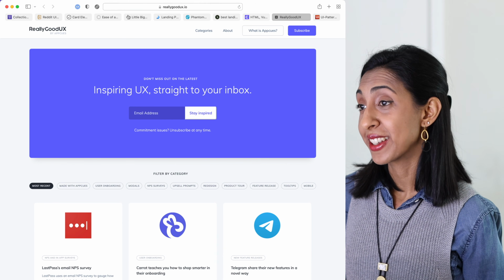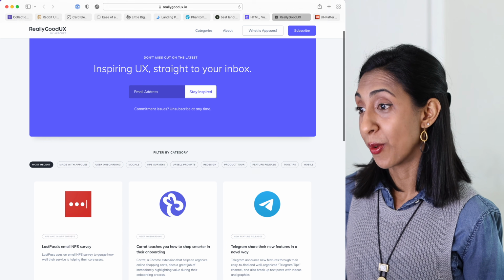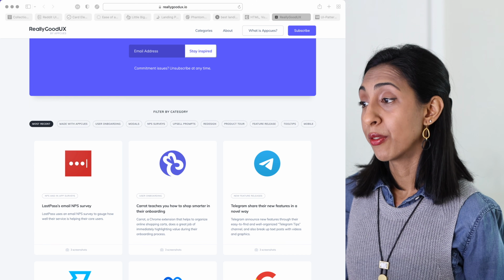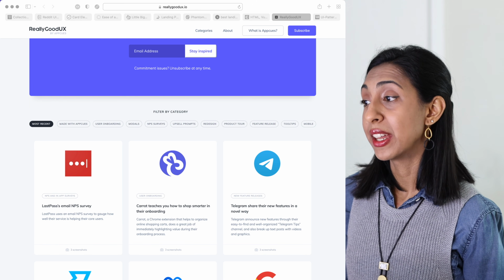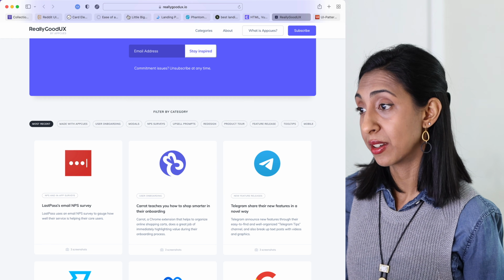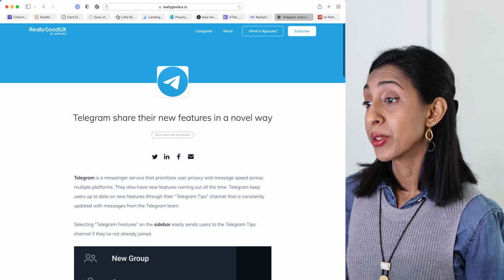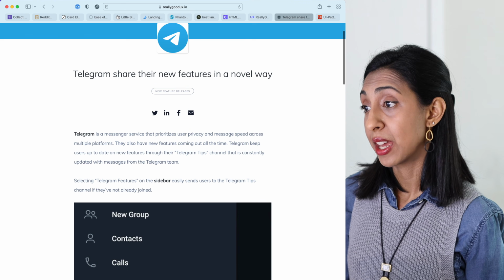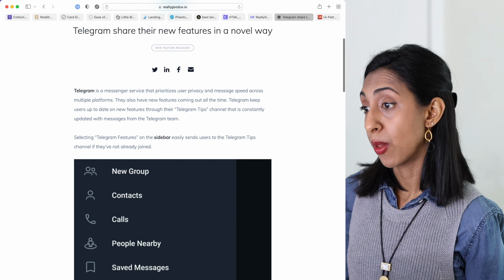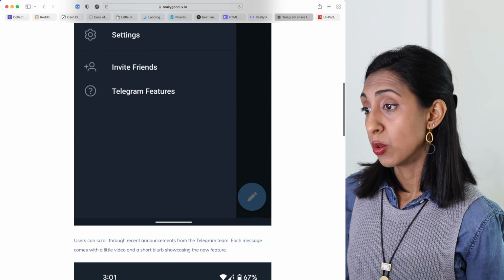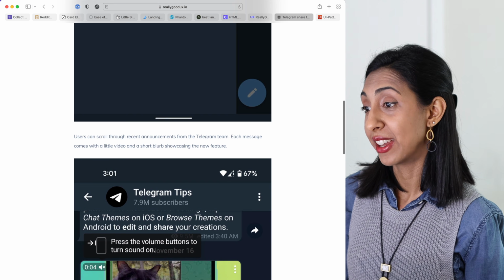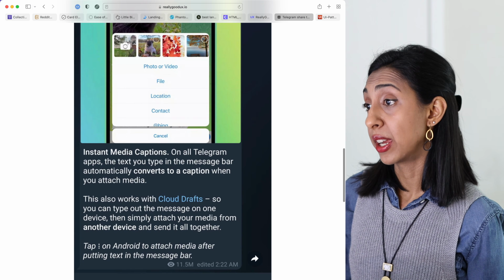Really Good UX.io is another amazing one, and this is another newsletter that you can subscribe to. And it's a library of great UX examples with analyses and breakdowns of the user experience and the UI design. So for example, Telegram, which is a messenger service that prioritizes user privacy and message speed across multiple platforms. It shows you its UI, and it talks about what it can do and why it does it the way that it does. So these are just really great case studies.